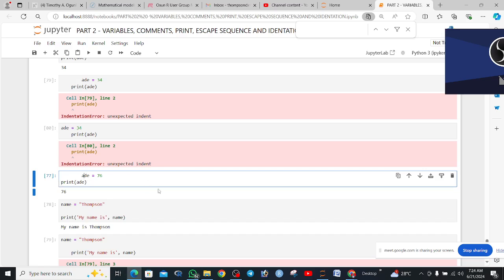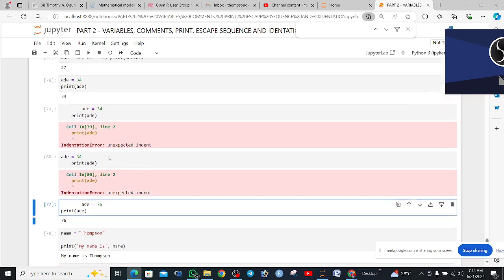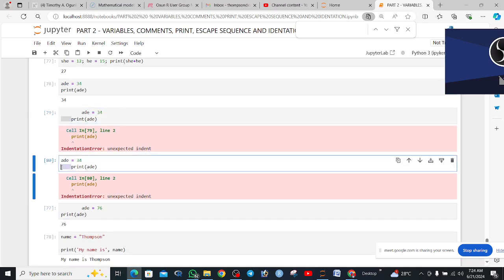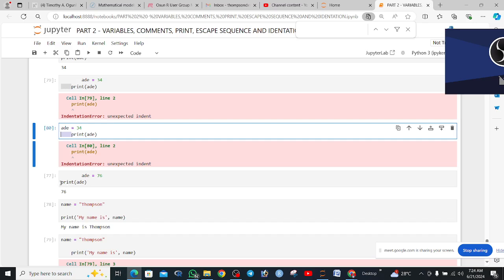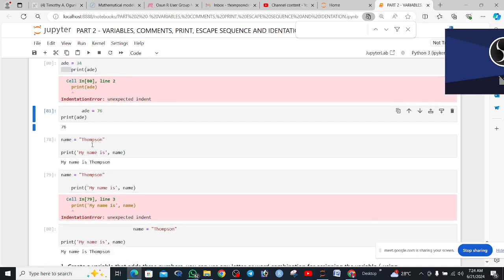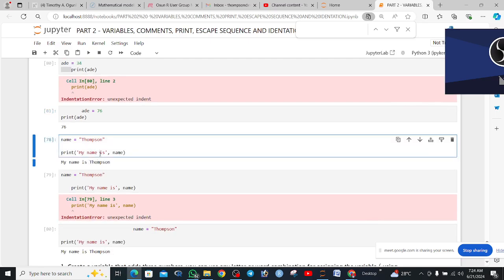It should not give us error because the print is at the beginning. Look at this place now. The print is not at the beginning here. So if the print is at the beginning, irrespective of the number of spaces you have left at this upper line, it will still run correctly. Okay. Name equals Thompson. Print, my name is name. My name is Thompson. Any question?